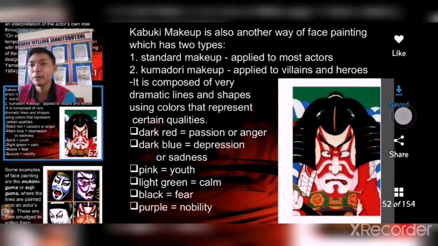And for example, dark red equals passion or anger, dark blue means depression or sadness, pink is youth, light green means calm, black means fear, purple means nobility.